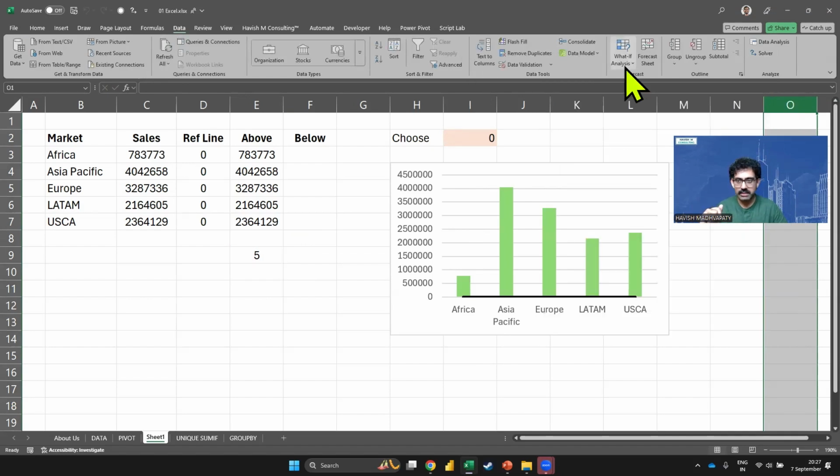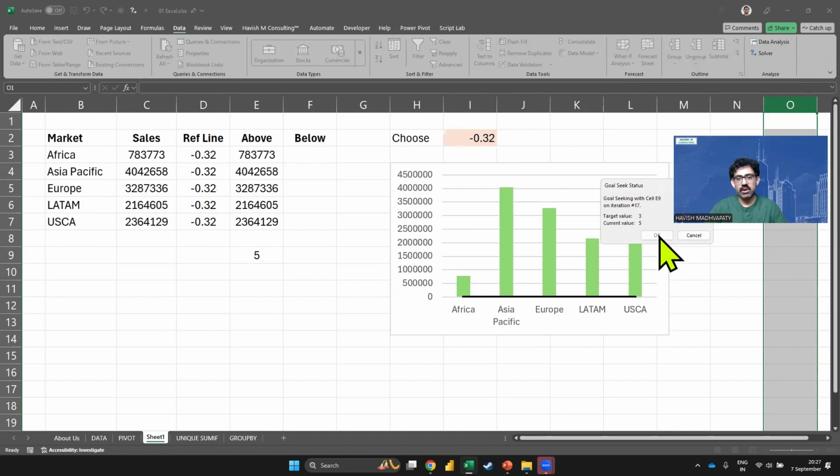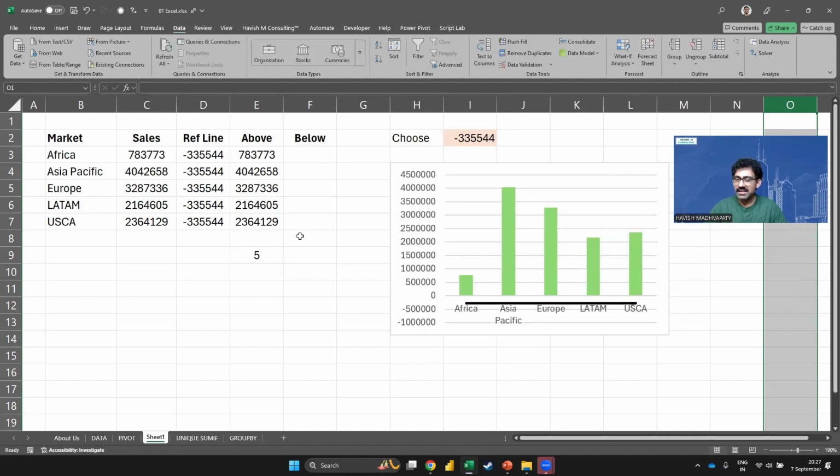Actually, I can do goal seek also. Let me try. So maybe I want to set my cell E9 to 3 by changing the cell reference line. Let's give it a shot. If you notice, it is trying different combinations. The only thing is, like I said, sometimes it goes in a loop. Right now it is trying different iterations, but it is taking a lot of time to find the correct answer. And as you can see, it did not really work perfectly, right?